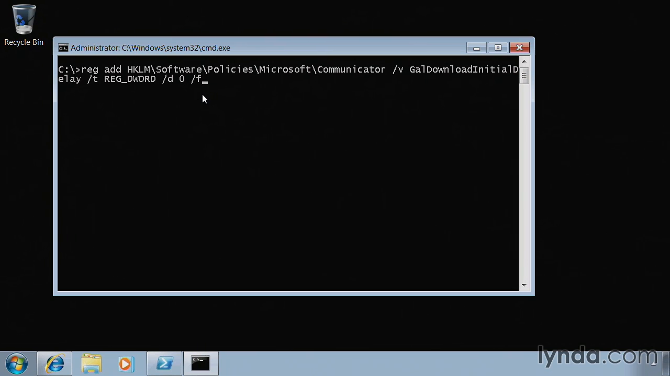So this is only required if you want to force this. You don't have to do this unless you want it to actually show up, those new users or those changes. You want those to show up right away. So I'm going to add that. We went ahead and completed that successfully.